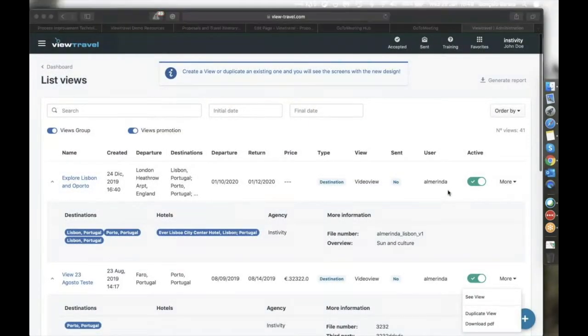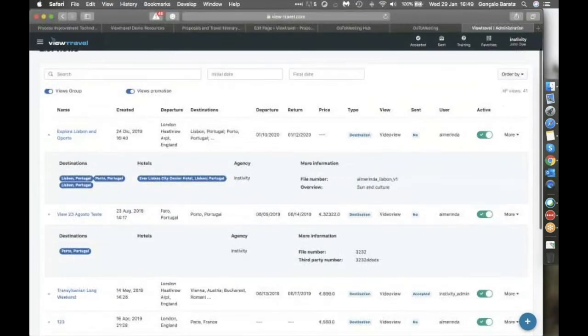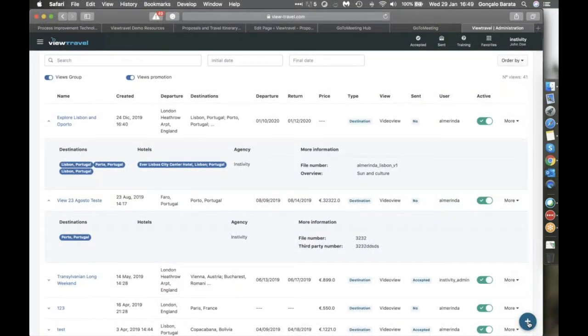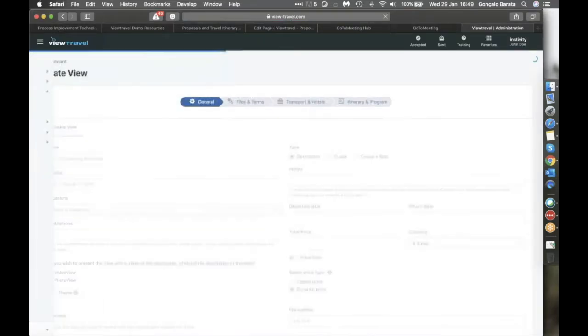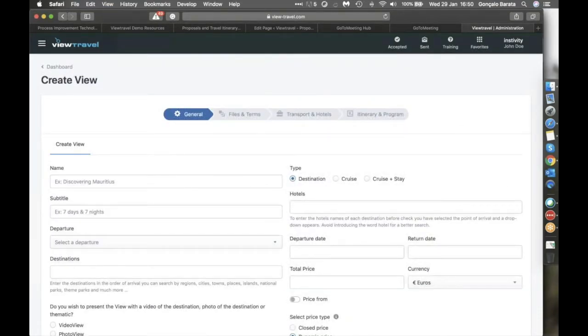So there are two ways of creating views. You can create a view immediately from here. Let me just diminish this. You can use this magnification button here on the right side, or you can come here to this area and click on create a view. Let's start by creating a simple video view, a really simple video view.